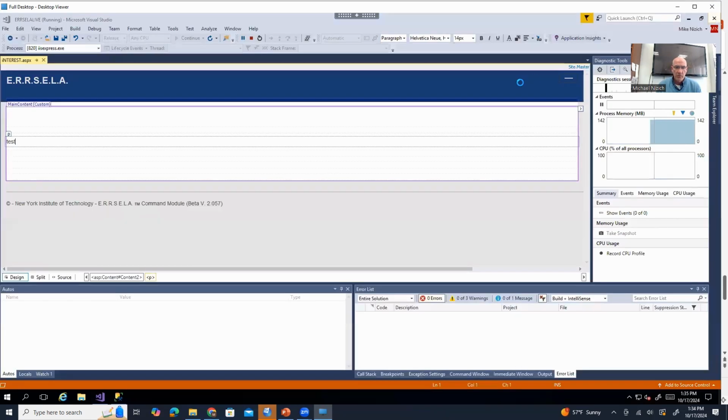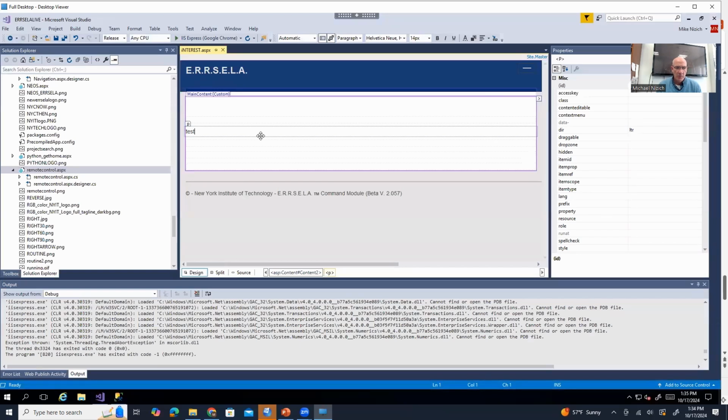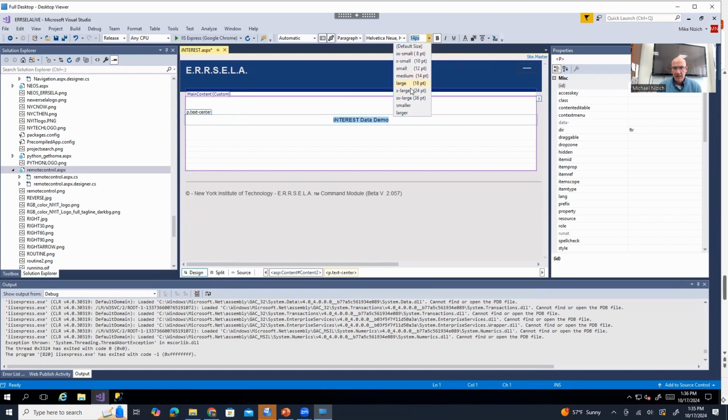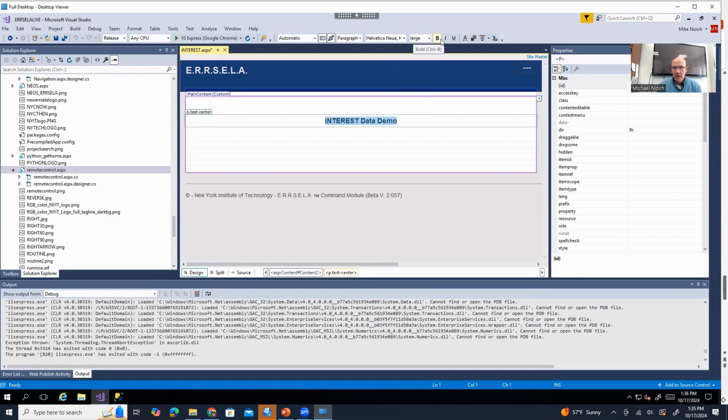So what we want to do is have that page become a little bit more robust, a little bit more alive. Usually the first thing we do is put some sort of a title on the page. So we'll call this the interest data demo, right? And just like everything else, you have your toolbar, so you can organize your text pretty easily, and you can make it as interesting as you want.